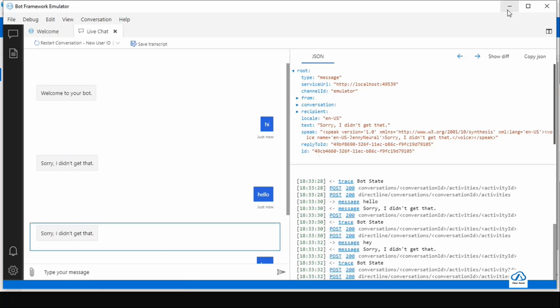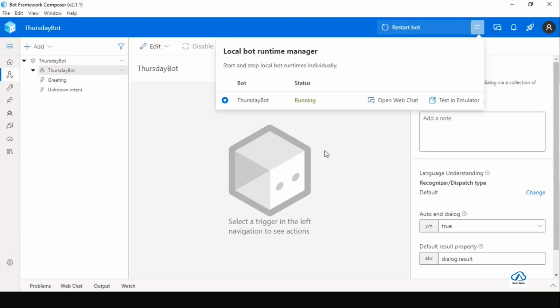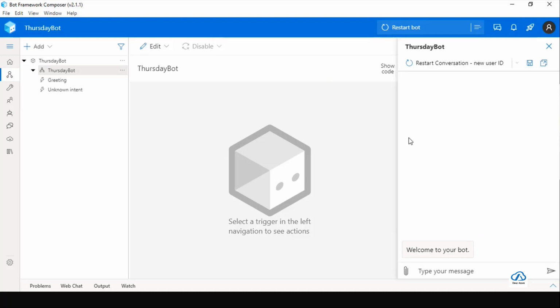This is really, really helpful in understanding the flow of the conversation. But if you do not want to leave the composer and you want to stay within the composer and just play around with the bot inside here, you still have an option called open in web chat. This is probably the simplest thing you can do. So you don't have to even shift to emulator, though you have both the options. Here you see the same experience. It says welcome to your bot, and unfortunately it doesn't understand anything else that I say, but that's what we're going to do right now.